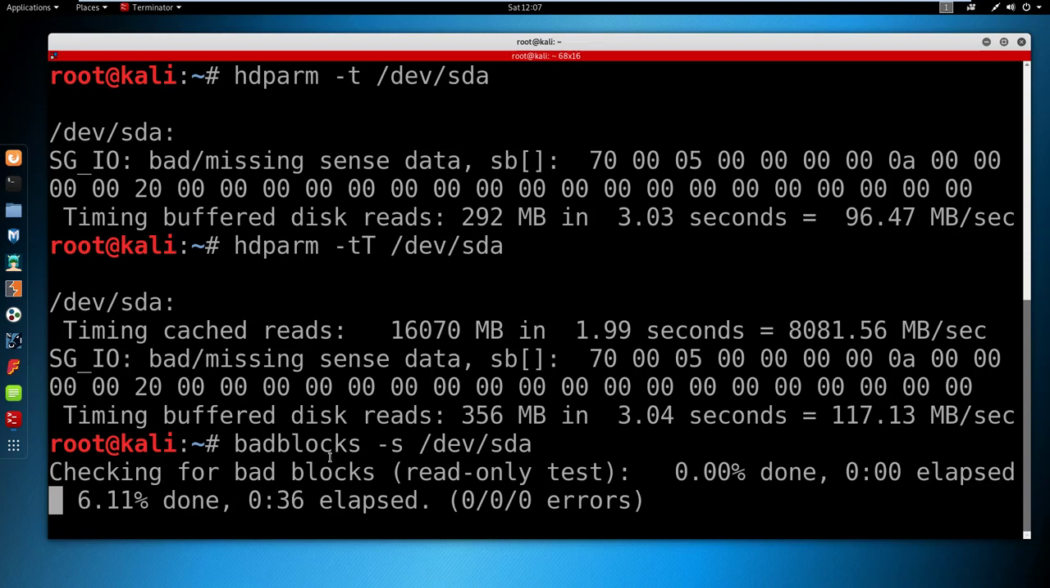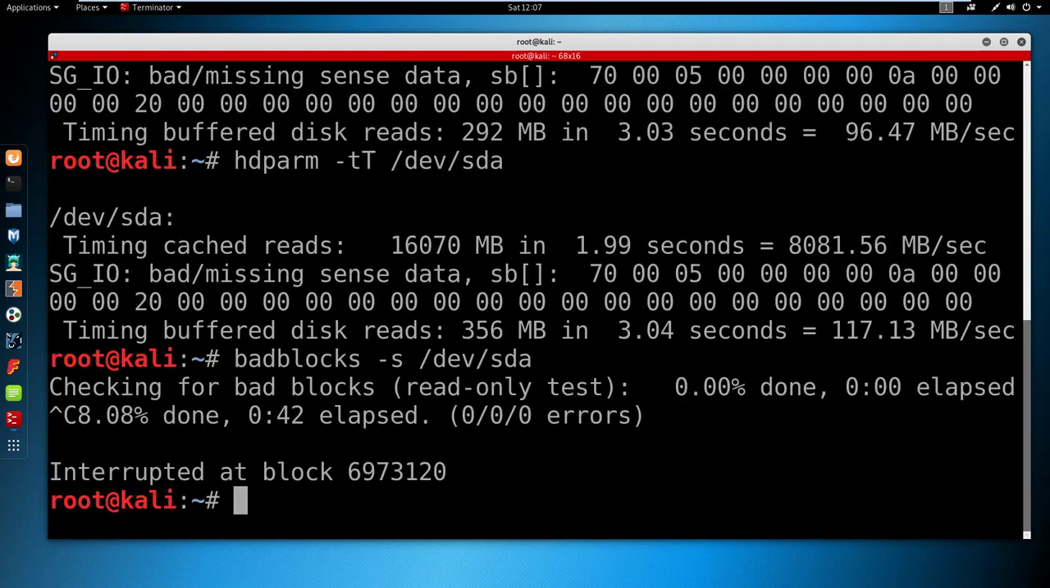Now, as you can see here, it's going to take a little while. So if you wanted to exit out of this, you press Control C and it interrupts it. As you can see, it was only 8% done, but there's no point sitting here for 10 minutes waiting for it to complete. You get the idea. There's the command, and that concludes this section of hardware information commands.